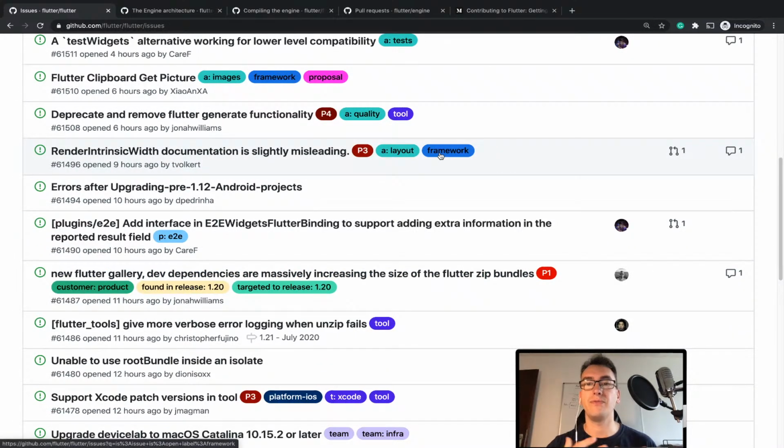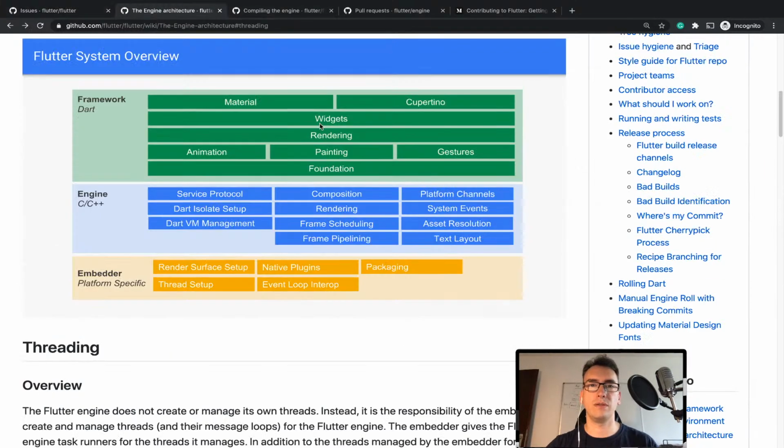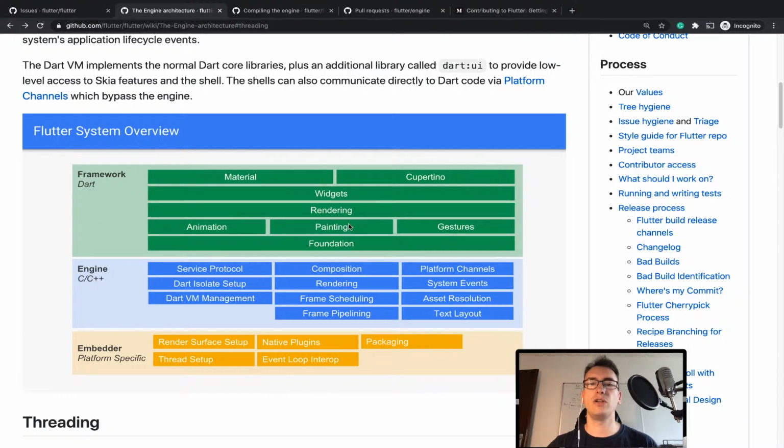For example, you have the framework label. That means you are working on the first layer, this part. And this part is usually the part that we all know, right? It is Dart, it's our Material things, our widgets, how they are rendered. It goes down to painting, and at the baseline it's the foundation, like the canvas, for example, or navigation. All these parts are from the framework itself, and because we see that and have much easier access to it, it's usually easier to understand.